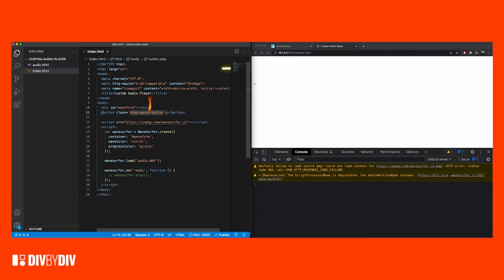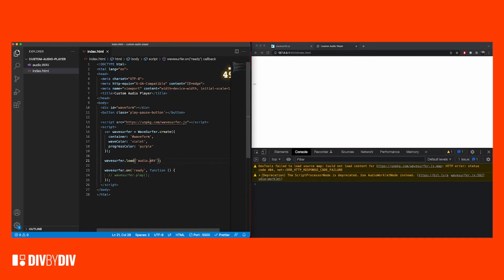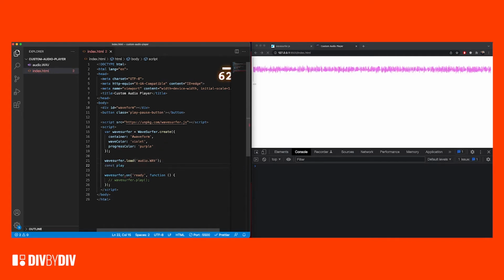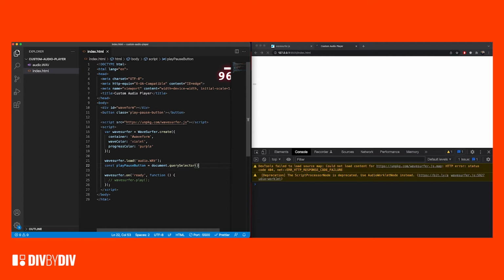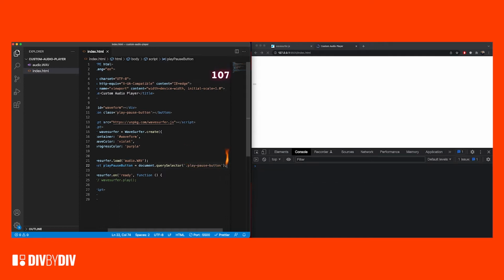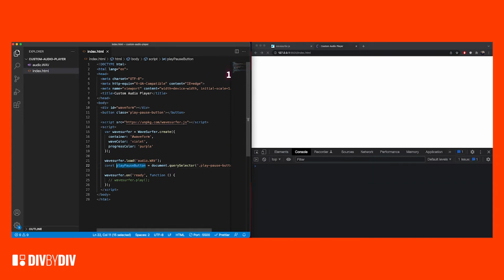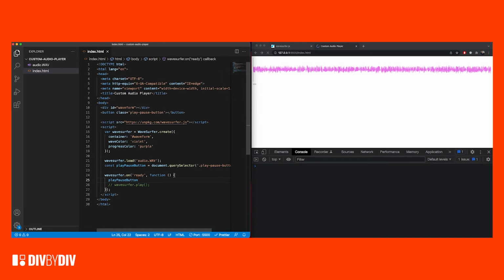and in here, actually let's save the play pause button in a constant, and we can just grab the element from the document with query selector, and then we use the class play pause button. In here we can just listen to an event on the play pause button.